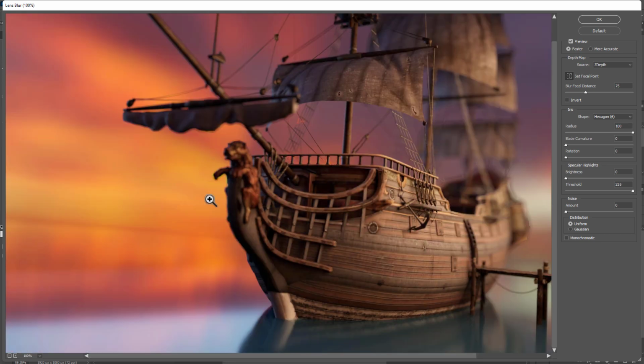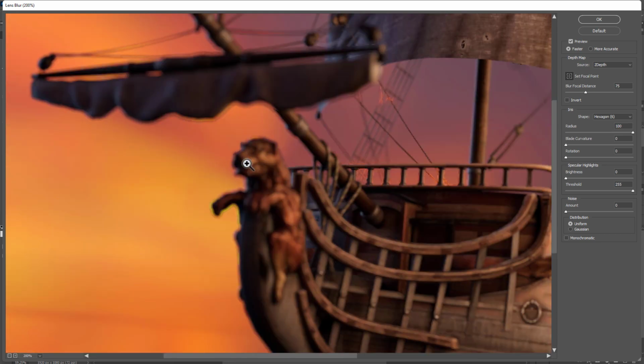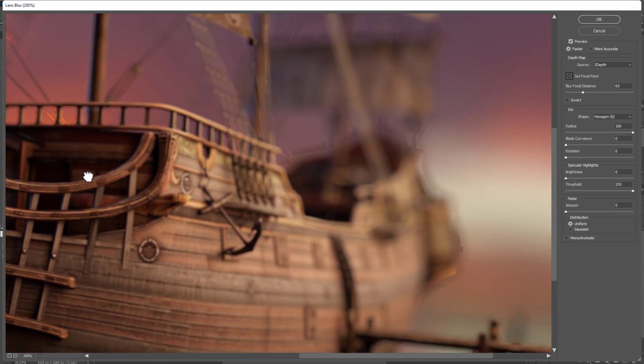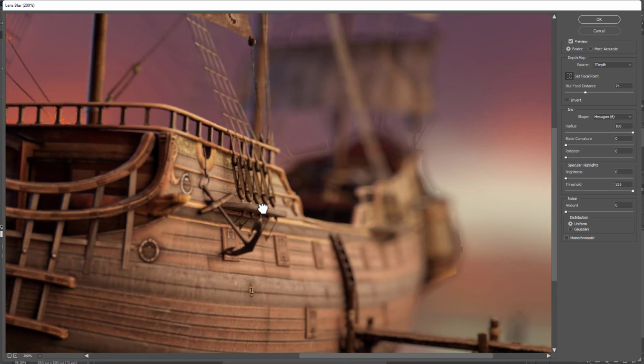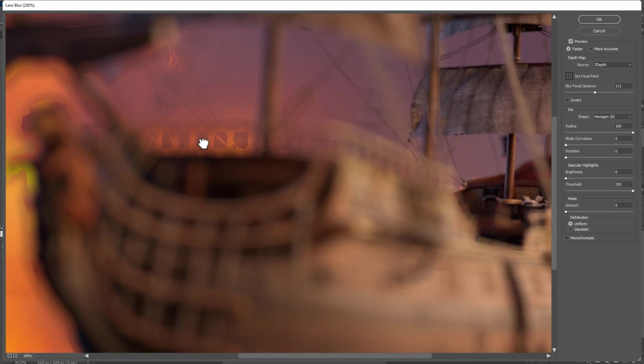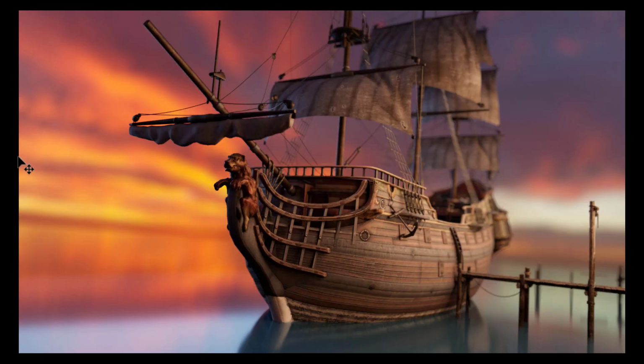So Control space to zoom in, and then space bar to move, click and click. Obviously it's an extreme depth of field to the point that it's kind of ridiculous, but now I'll tone it down and that's how it works. Okay, so here is a quick recap.